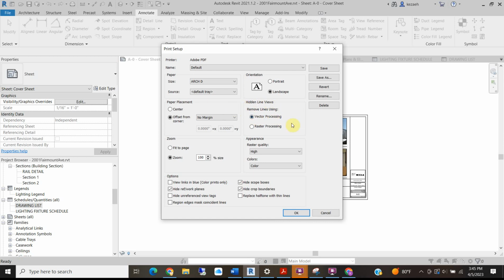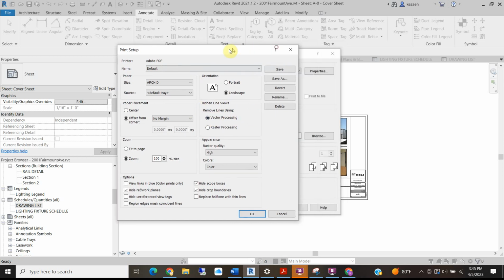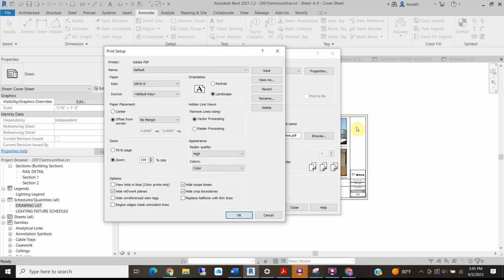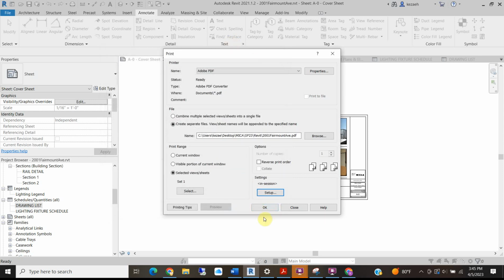Generally, you want to do vector processing. It will tell you for anything with raster on it, like this first page has color and shading, it'll do raster processing instead, and that is fine. Over here under options, I'm going to hide scope boxes, hide crop boundaries, hide reference view tags, hide reference, and work planes. Other than that, this all looks good to go. I'm going to hit OK.